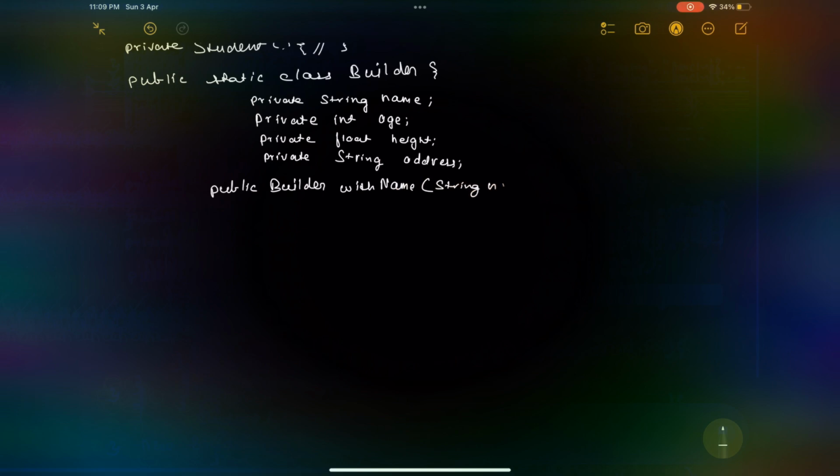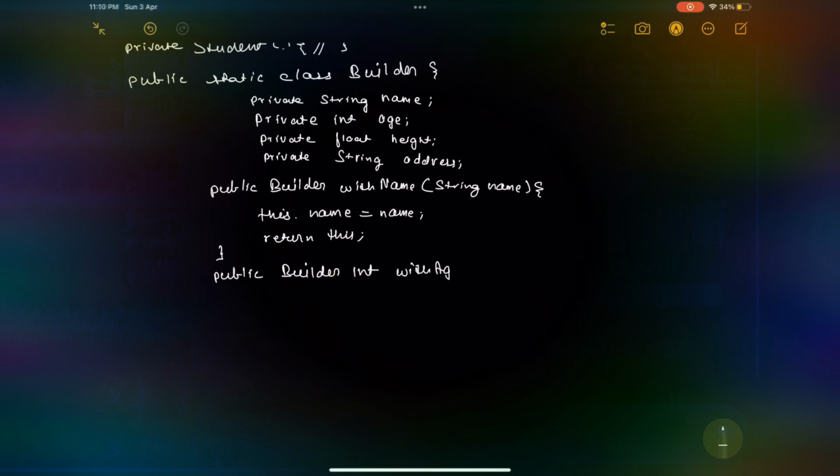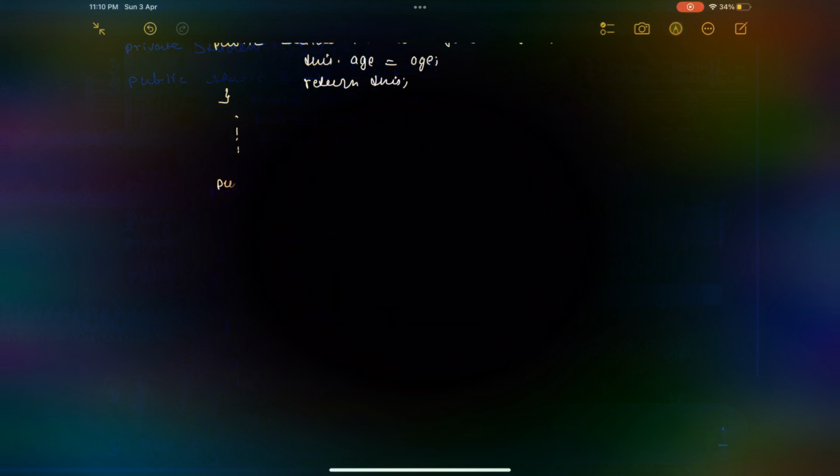So you can see we have the with name method. It takes a name argument and it sets this name argument into the state of the builder, not into the state of the student class. And similarly it has with age, with height, with address. The general naming convention is using with plus the property name. So with age method, you can see again we are setting age into the state of the builder, not into the state of the student, and we're returning the builder from each method as well.